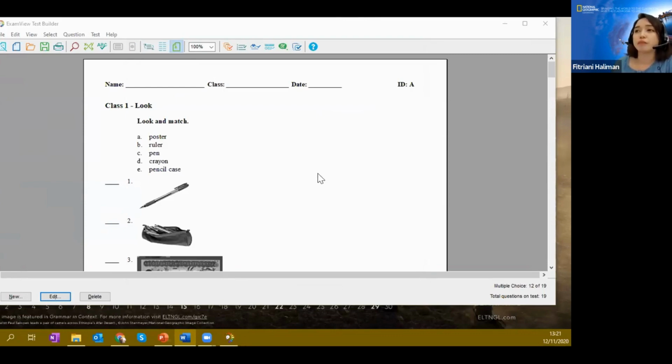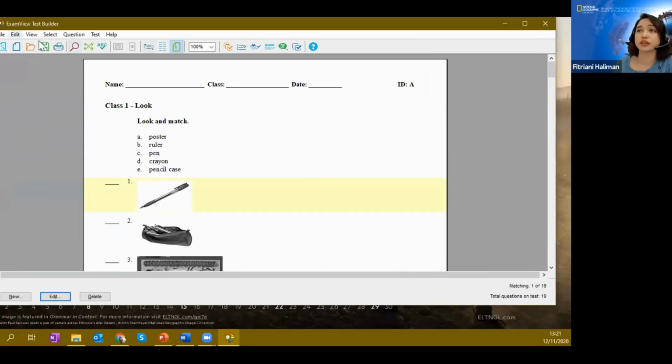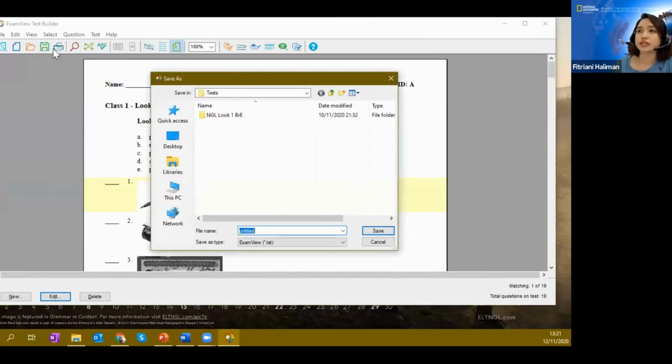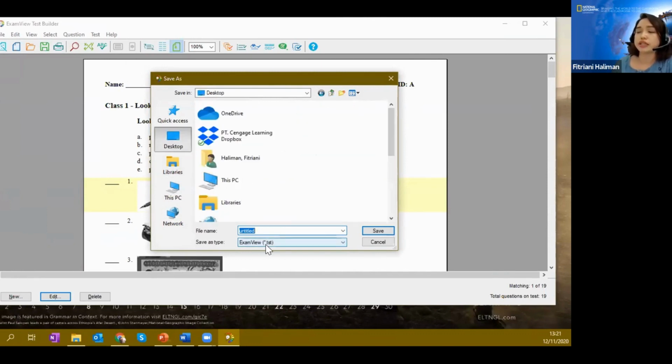All right. Next thing you can do is, of course, to save it. And there are also many ways to save it. The easiest or quickest way is just to click the save icon on the main toolbar. If you click the save icon on the main toolbar, you will have the TST file. If you have the TST file, it means the test can be modified in the future using Examview Assessment Suite. So later you can reopen it using Examview Assessment Suite and edit it again.